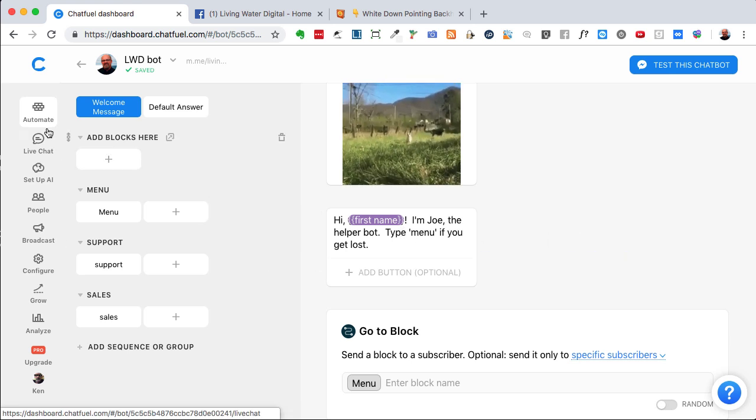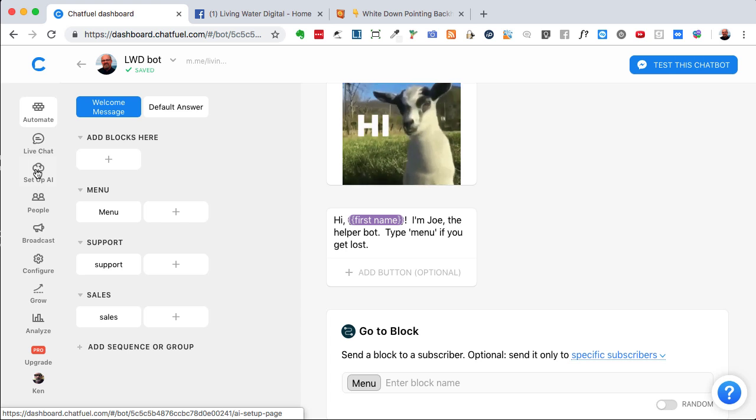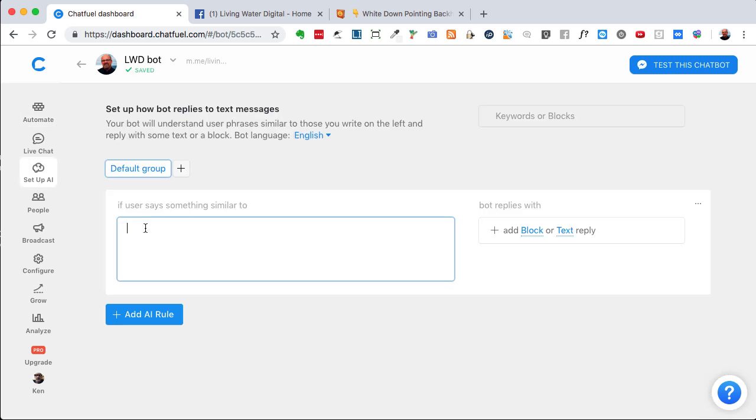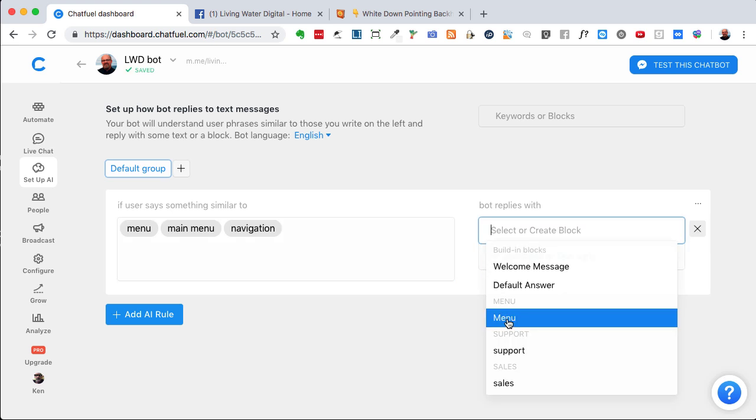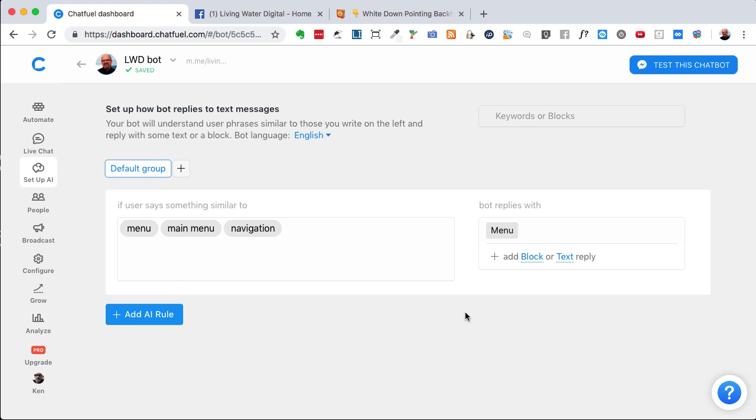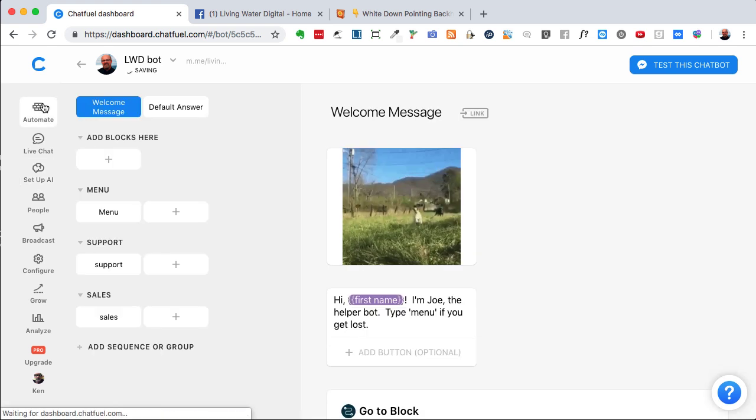So I'm going to go to AI here. A couple of things down, set up AI. I'm going to click that. And I'm going to click menu. I'm going to say if a user says something similar to menu or main menu, or let's say navigation, I can have the bot reply with text, or I can take them to a block. So I'm going to click block and take them to the menu block. And that's it. Okay, so that's set. So if somebody types in anything remotely similar to these phrases, it'll take them to the menu block, which is what we want them to do.